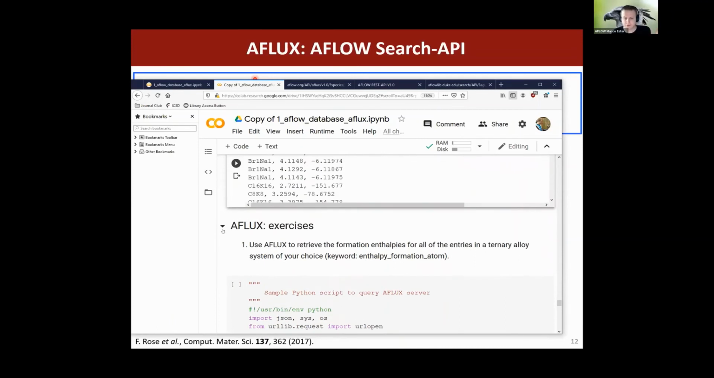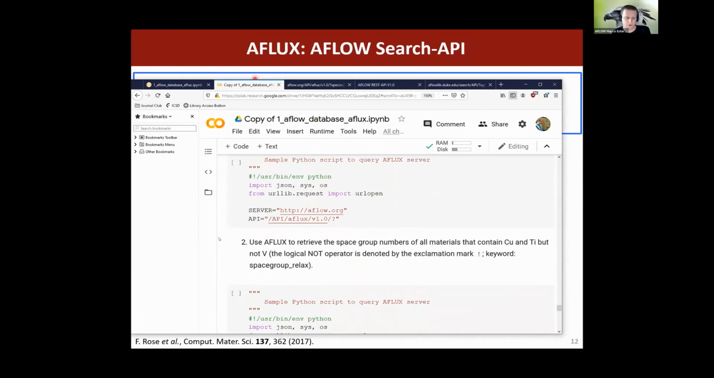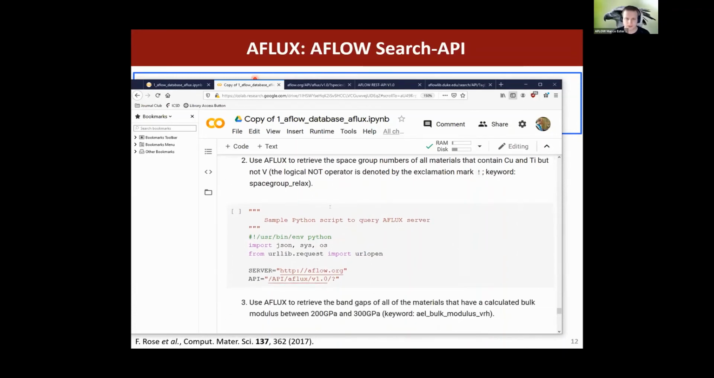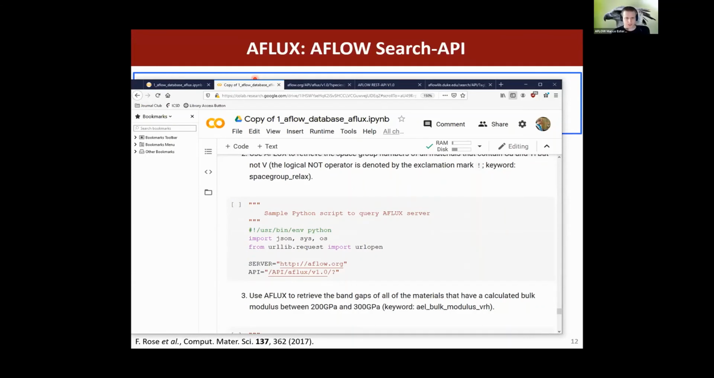And for that, we have a few exercises. So let me go through one of them, and then I'll let you play with the others. We're using Aflux to retrieve the space group numbers of all materials that contain copper and titanium, but not vanadium. And the keyword that you need is space group relax, which you can find, for example, in the schema. So let's go through this slowly.